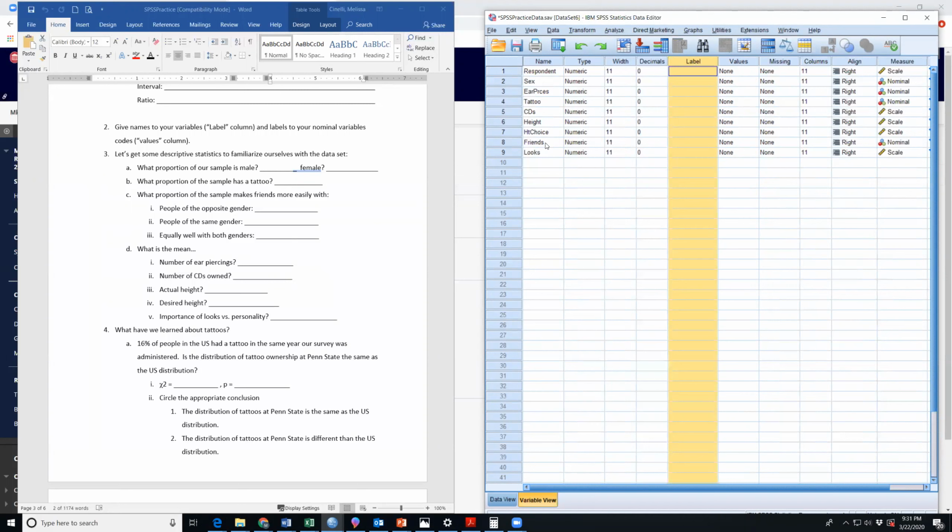SPSS is a little picky, all right? When you name variables, you cannot have spaces in the variable names. So we could not have named this variable, for example, "ear piercings" with a space, because SPSS does not like that. Instead we get this weird abbreviated sort of word that's all mashed together.